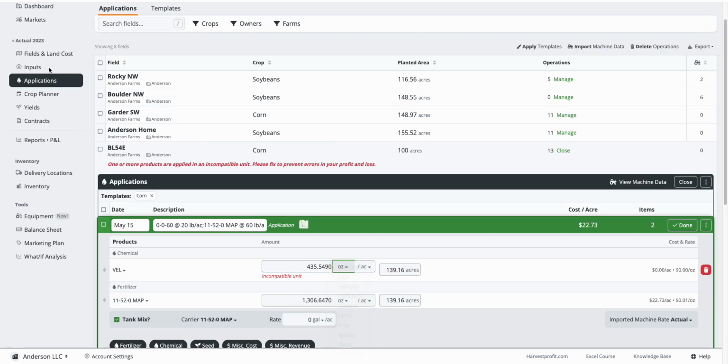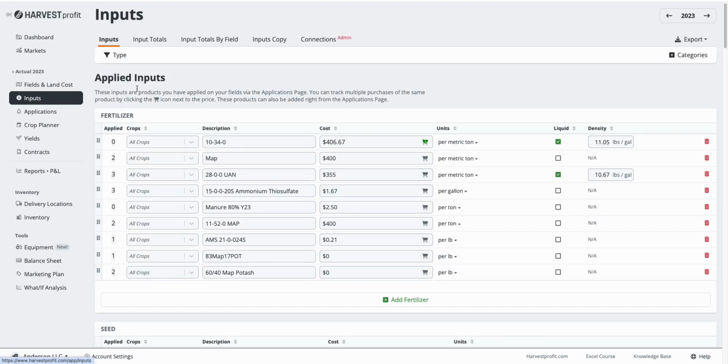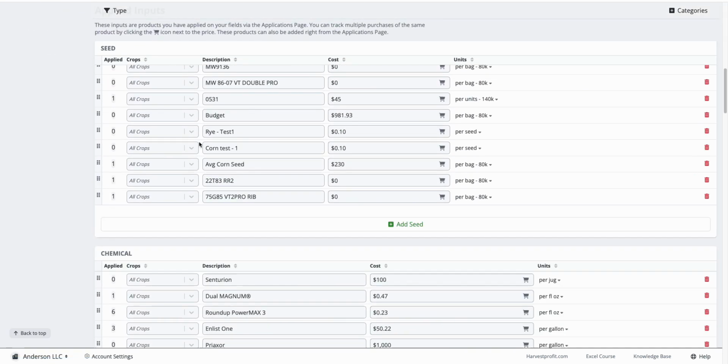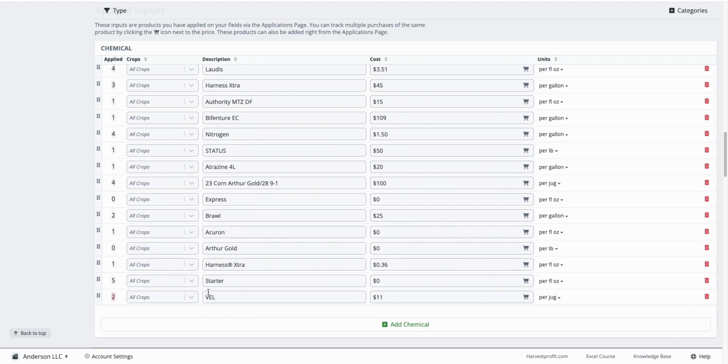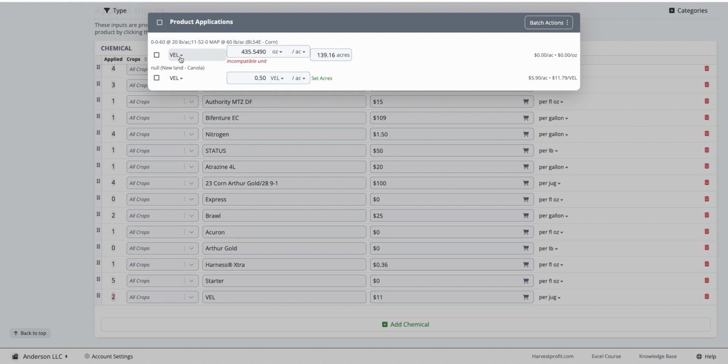So another way to do it is if I go to the inputs page and I go to that line item, which is under my chemicals. So I find my VEL, you'll see that there's another number 2 button here. This shows how many times I've used VEL. So I have used it on 2 fields and it's got a red oval because there's an incompatible unit on it. So if I click on this, here I can batch edit my product or my units.